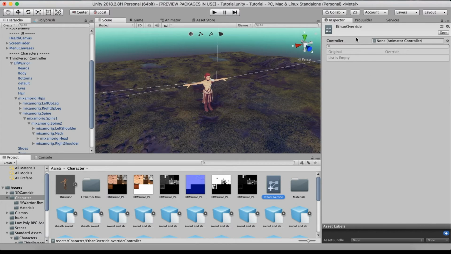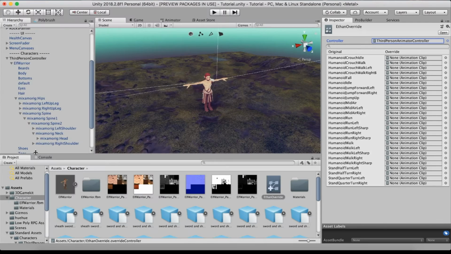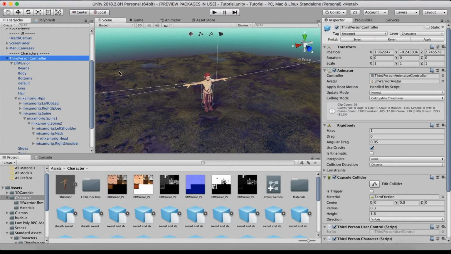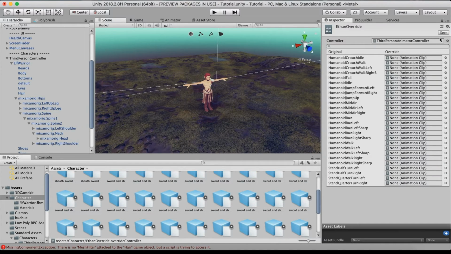Then, if you look in the inspector panel for our Ethan Override, we've got no animator controller inside there. Go ahead and click this little circle button here and go to third person animator controller, select that, and drop it in. Now what you see here is it populates this little field where you have all of these different animations. What's cool about this is that you can actually go in, so first open up your third person controller, and we're going to drag the Ethan Override to the controller. We'll open that back up. Let's go ahead and lock that.